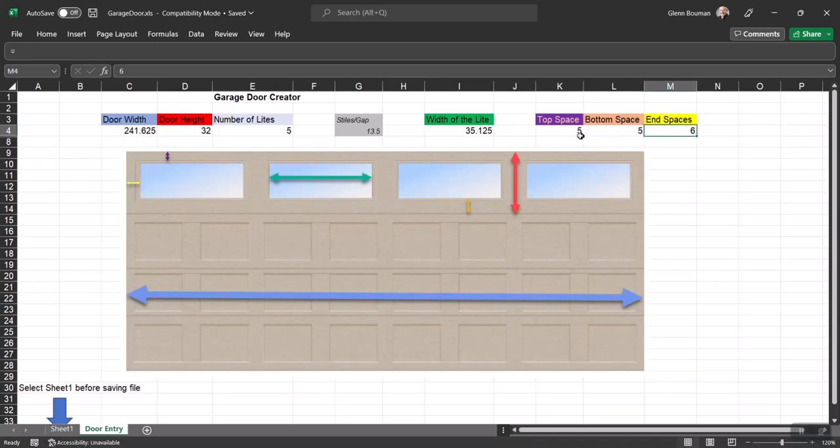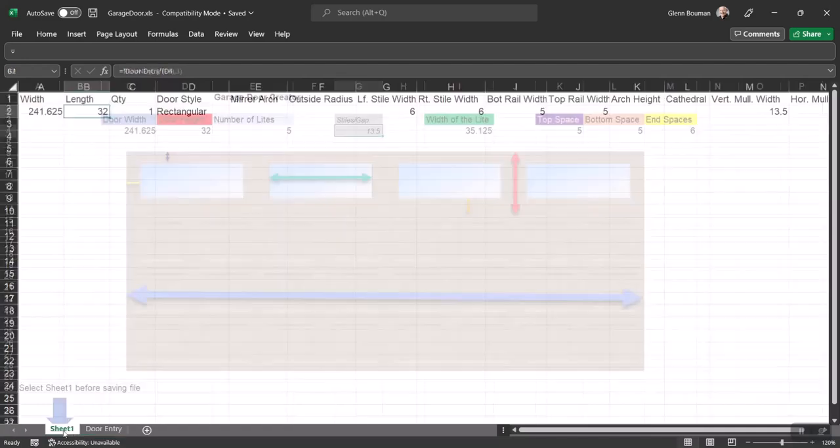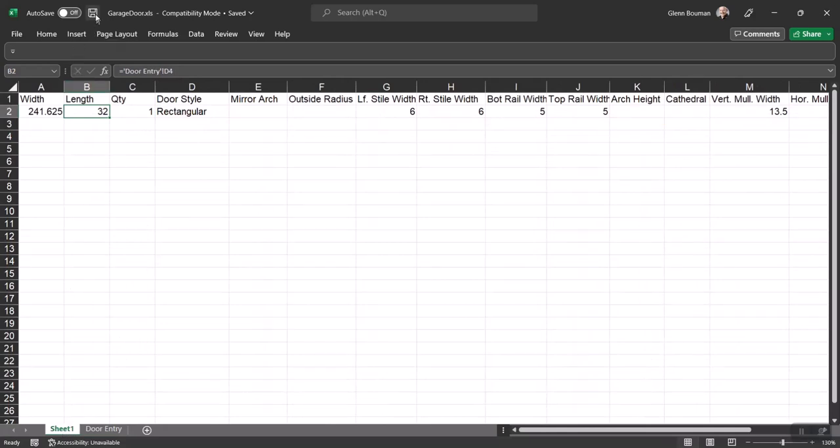So all these numbers are entered. This number is not entered. This is the calculated value that is derived from those. So before we save the file, you need to switch to sheet number 1. This is what Mastercam reads.